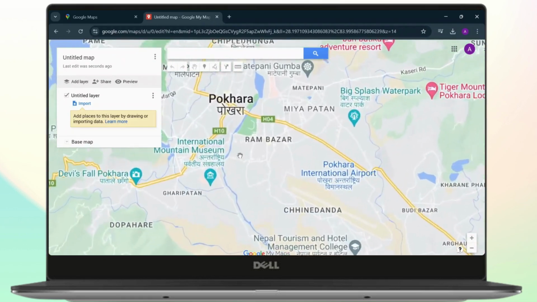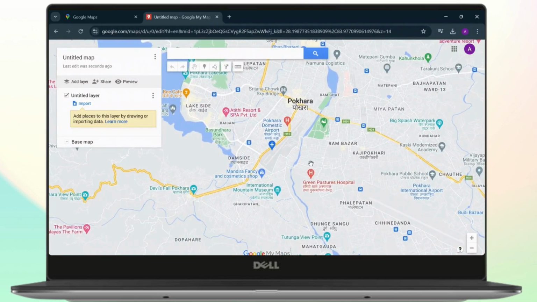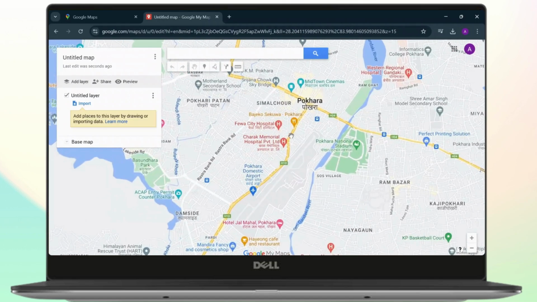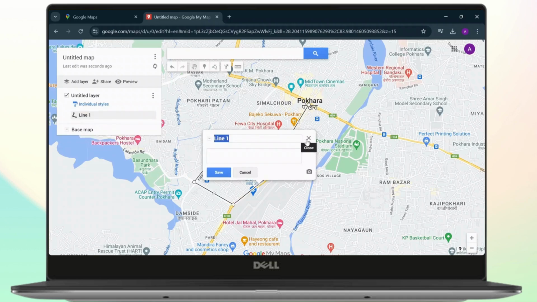So I'll just head over here. And now what you'll need to do is create a map. To do that, you will simply need to add a line or draw a line. So I'll just draw a line here. And for that, you'll just have to point to the area of which you want to create the map of and simply draw a line. I'll do that right here. And let me just continue.